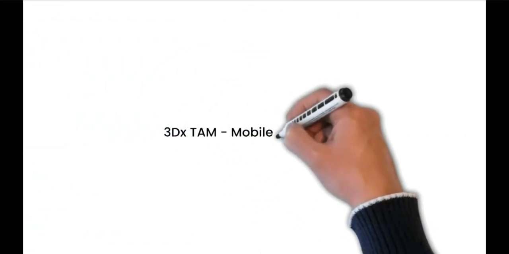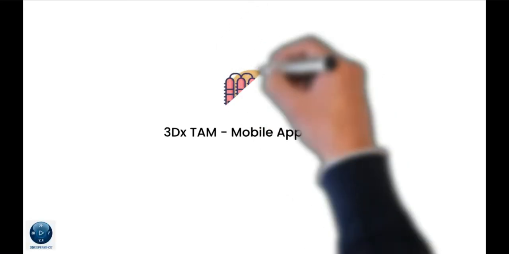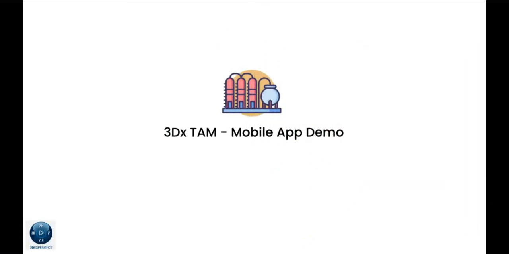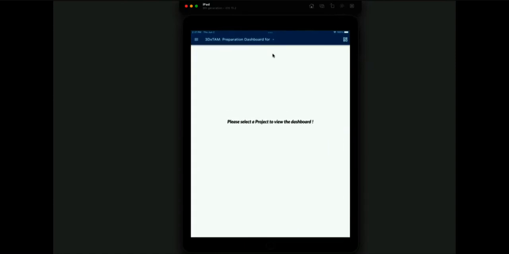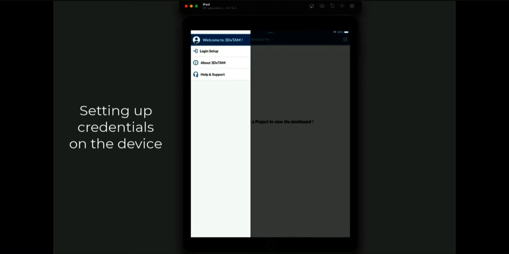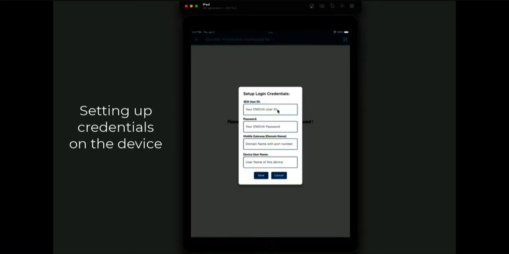Now, it's time for the 3DX mobile app demo. Are you ready? Let us see how much value the 3DX TAM mobile app can add to your turnaround preparation as well as execution with its offline capability. Currently, I am showing the 3DX TAM app on an iPad device simulator. Please note the experience will be the same on a real device too. This app is supported on both Android and iOS devices, on mobile as well as tablets.